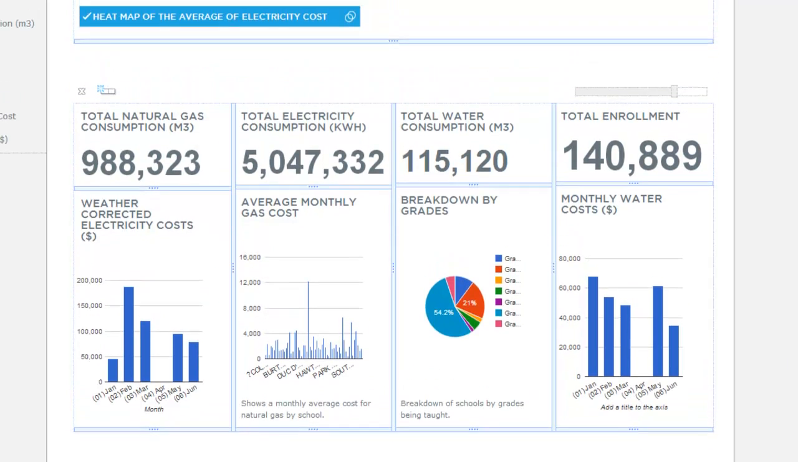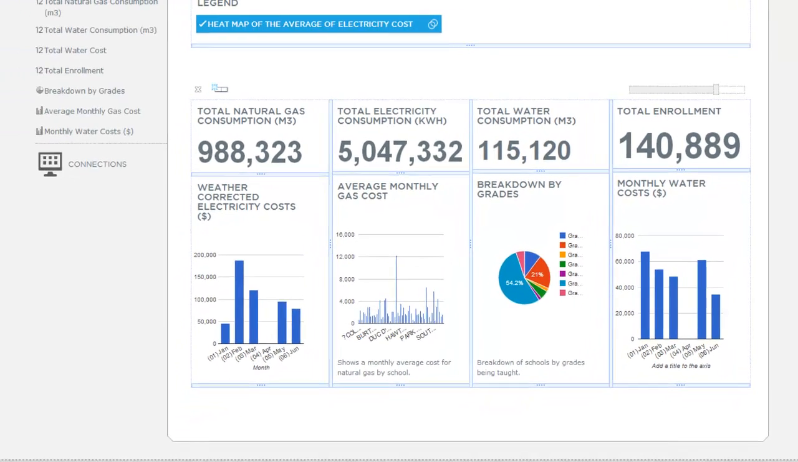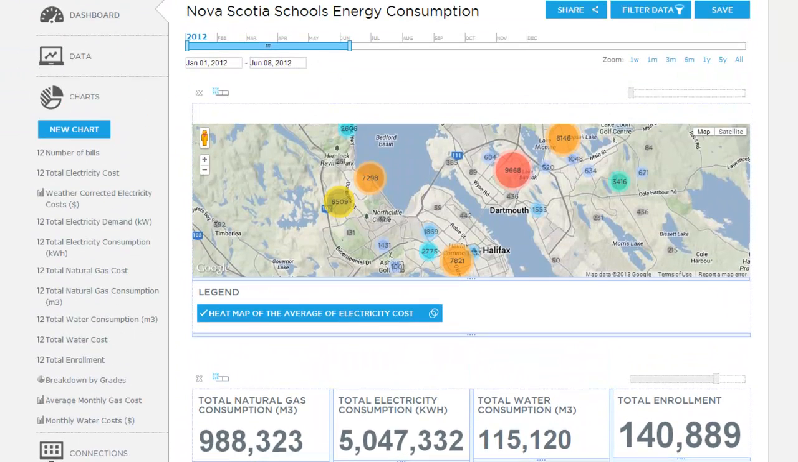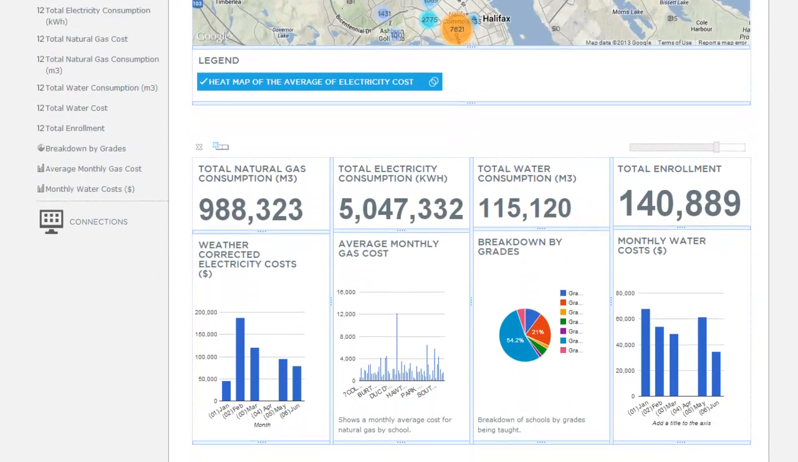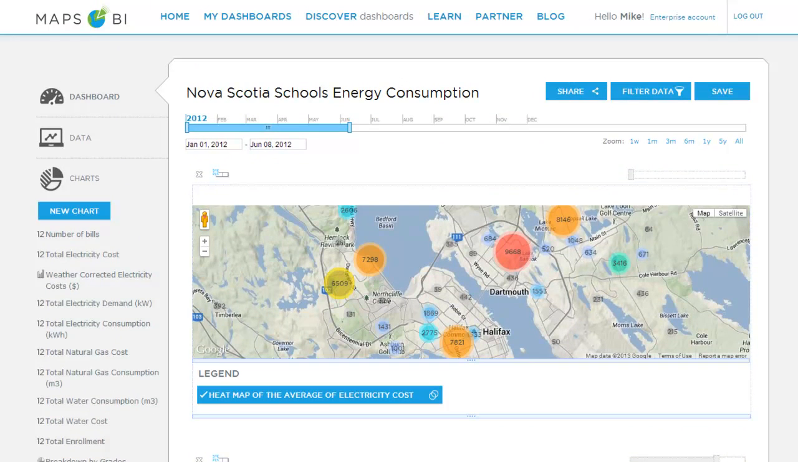I've got a dashboard that is configured much differently than the original one that I had. I've got my map up across the top. I've got my metrics now down beneath here. And that shows you how you can configure a dashboard to exactly what you'd like to see. You have column options, you've got row options, and you don't have to just live with the default version that Maps BI creates for you.